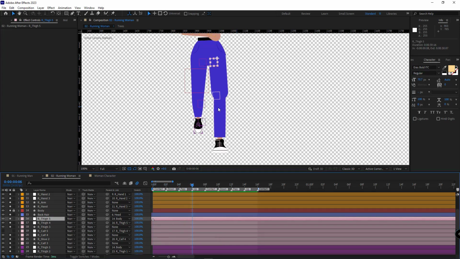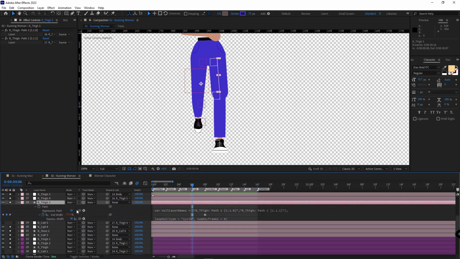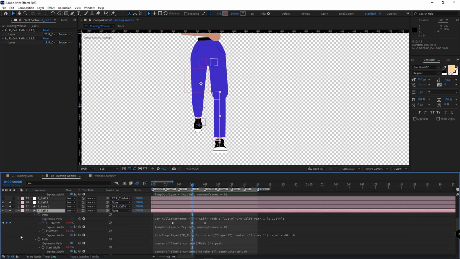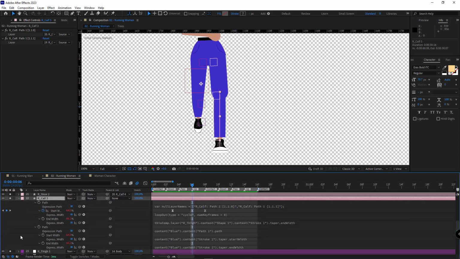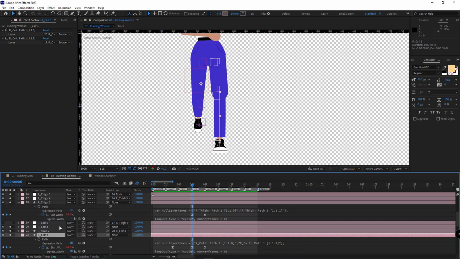Okay, this issue is because of parenting. I select the thigh layer and press E twice. And then I select the shin layer and hit E twice again. So the values with expression would show up. As you can see, this end width should be parented to this end width.